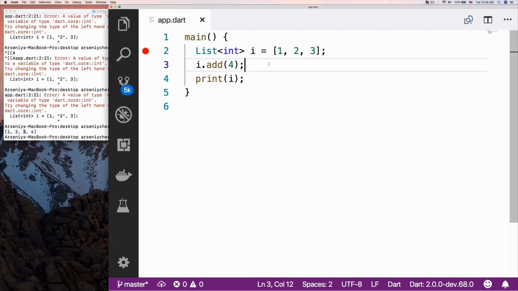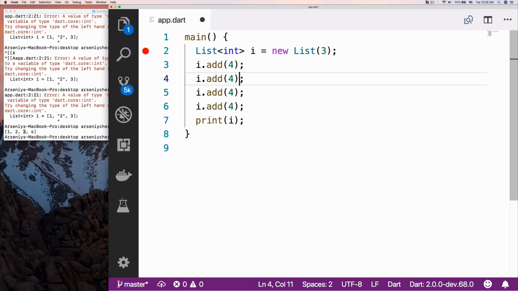No problems there. If, on the other hand, we do i equals new List 2, let's do 3, and then go ahead and do that. All right, so then let's do 1, 2, 3, 4.